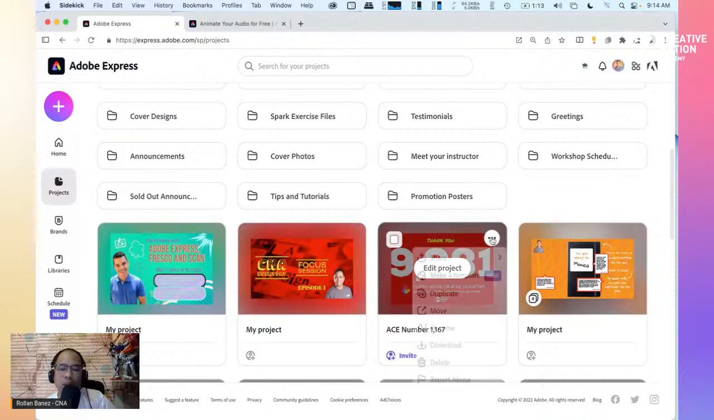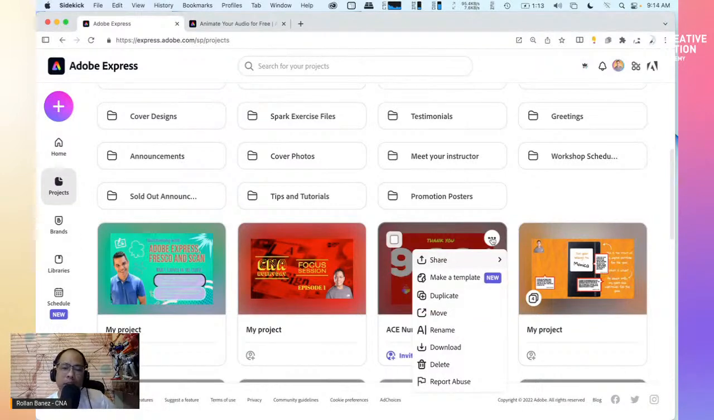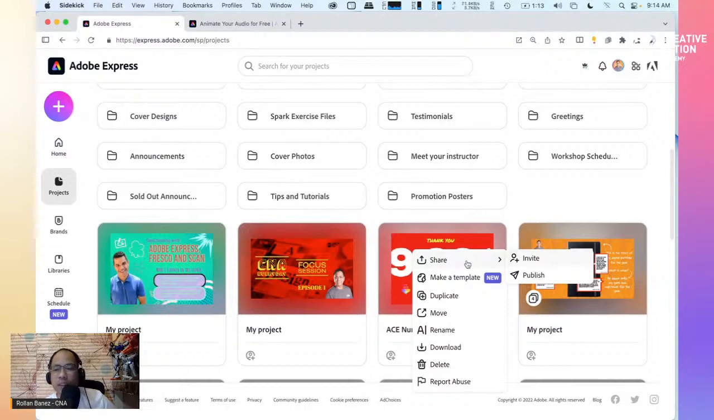So if I click on this, the only difference between the folder and the project itself is that it has more options. As you would see here, let's click on the share icon. This will enable you to publish and invite people, if you want to edit it with your collaborators. It saves you time rather than double clicking the template or the project and then doing all of these operations.